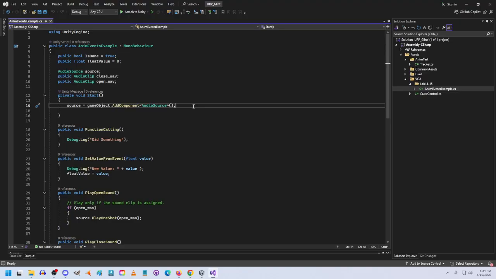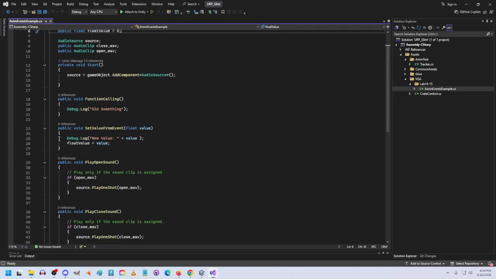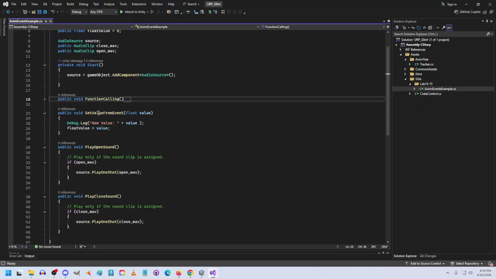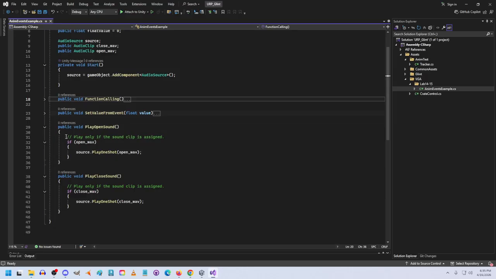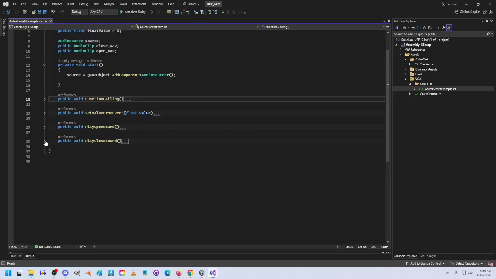So the idea is that there are 2 things that we can do. One, we can play with Booleans, and I have an is done Boolean that I'm going to play with here. The other is that I've got 4 functions here that we can call. One function call just says did something. Another takes a value, puts it in the log, and sets the value. Then I have play open sound and play close sound, which just play the sound effects that we have. These are going to be the 4 functions that we bind with the animation event. So let's go back.